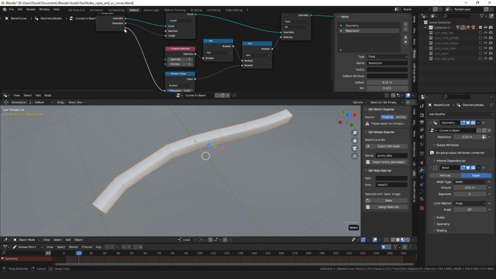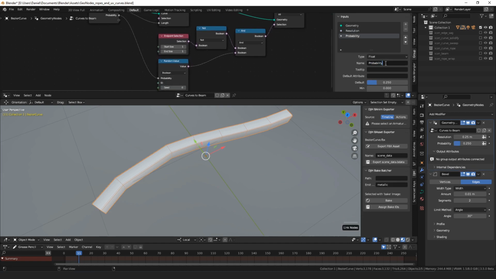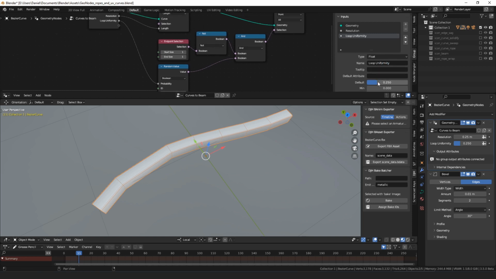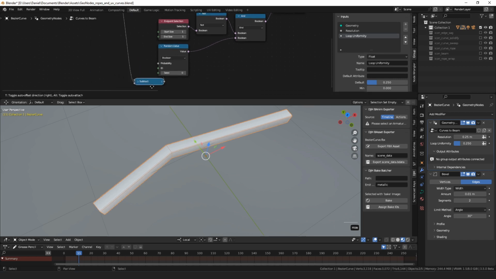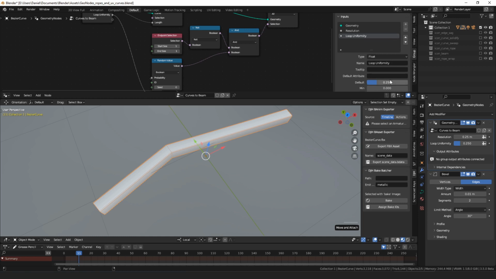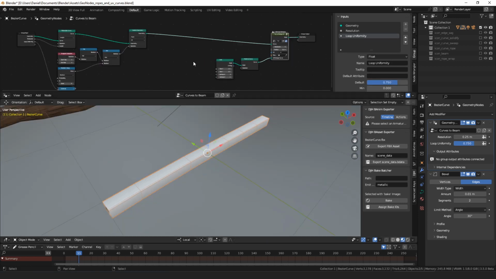But like I said, we can expose that as an input and call it loop uniformity. But then we kind of want it to be the opposite, so we can do a subtract, 1 minus that, and we'll make this 0.75 instead. All right, so that gets us our random spacing between our loops.